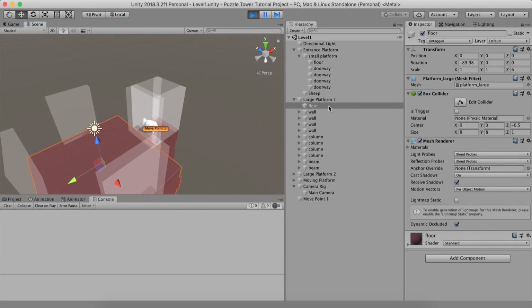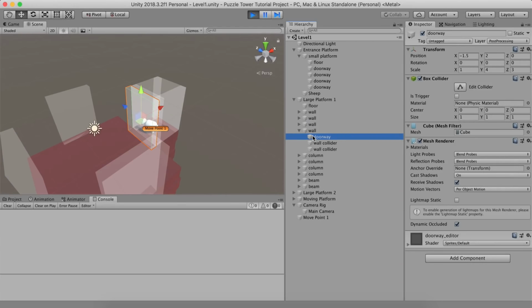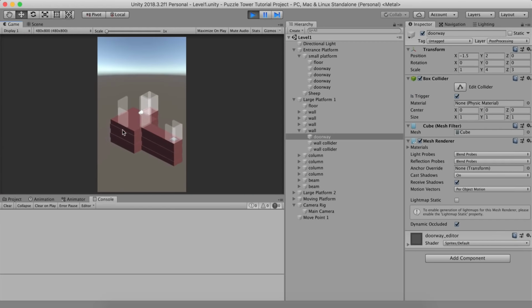Let me select it. This is the large platform. So let me just find, here it is. We have this wall here. We have the doorway. Also, we need to check this one as a trigger as well. So now if I go back here, we will be able to move. Now, the reason why we have these doors is because we're not going to allow our sheep to move outside of these bounds, as you can see. So it's not going to be able to move outside of these bounds.